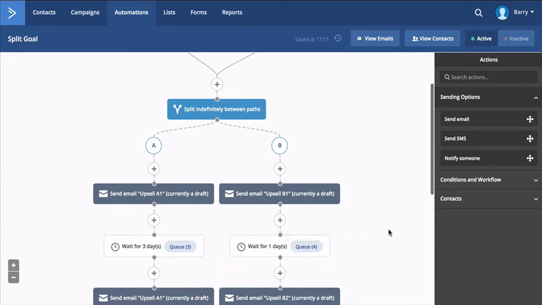So how do I decide which one of these two is the winner then? Because I haven't specified anything. Well, since this is going to go on indefinitely, it's not automatically going to pick a winner. It's going to be up to you to come back in here and check the stats, decide which one you want to go with. So let's say B ends up being the better one.